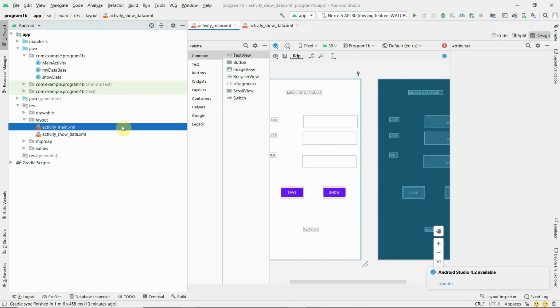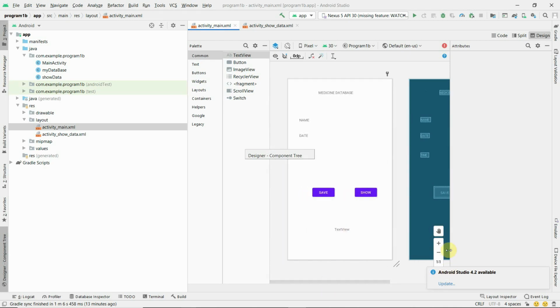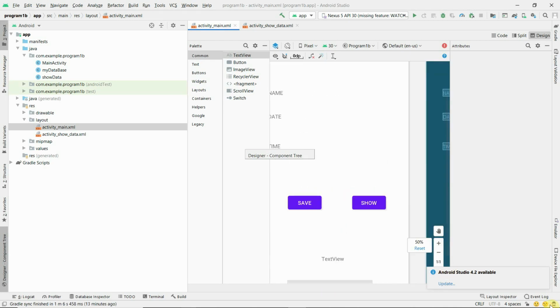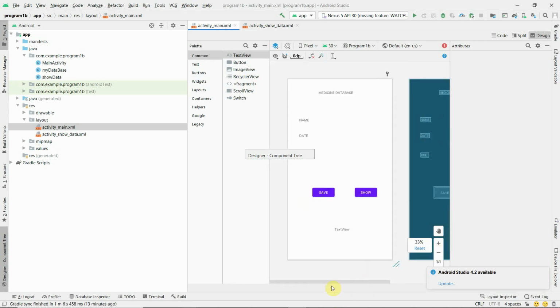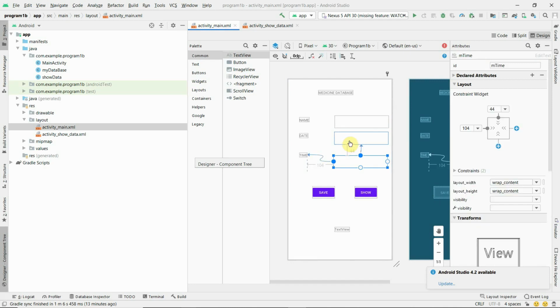Okay, in the main activity we can see the interface. Okay, same interface we have created. You can see the interface with the edit text boxes, as well as save and show button. Okay, and here we have to store the content to the database.